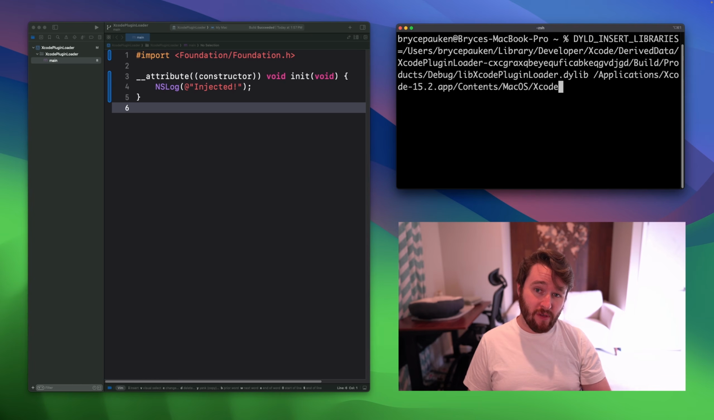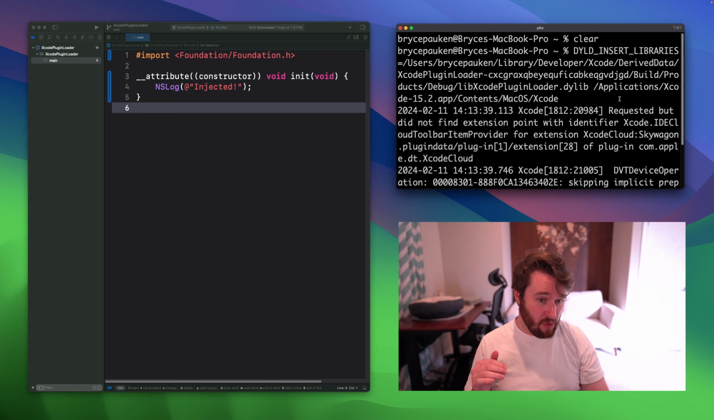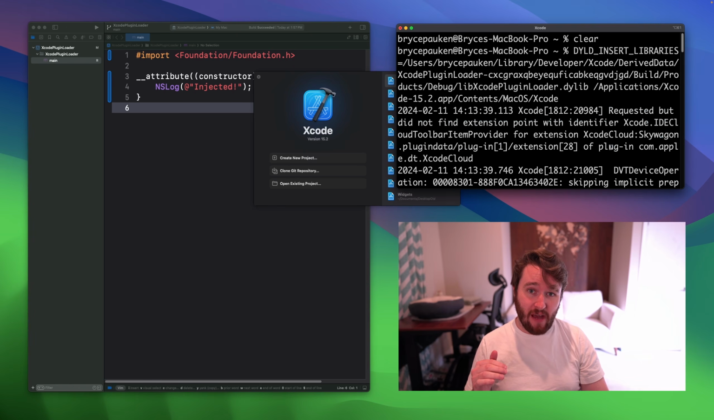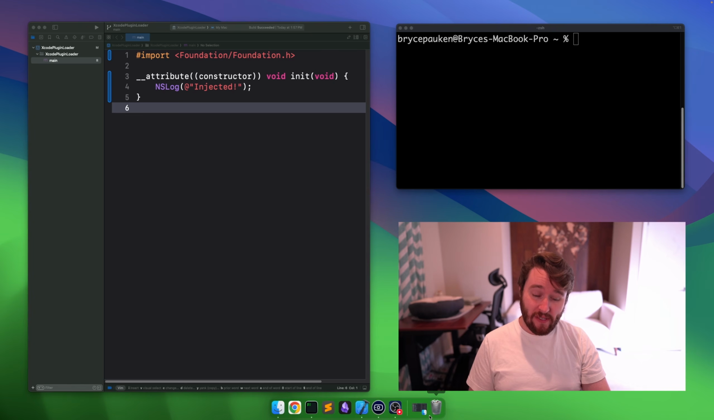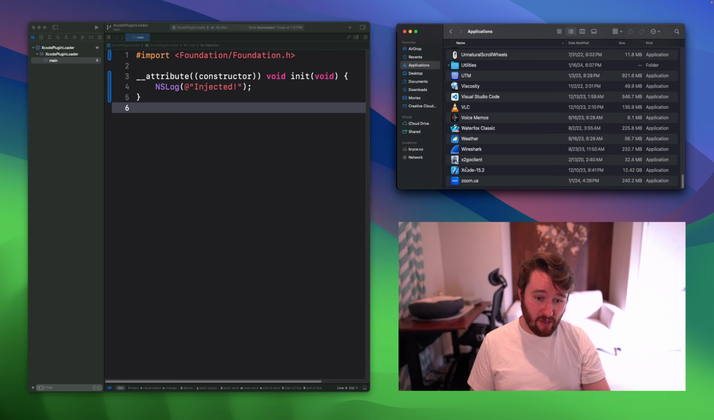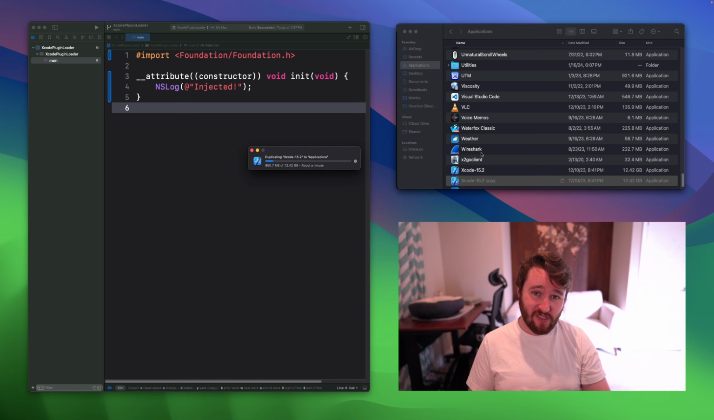Now we have one big problem here, which is that if I try to do the same thing with Xcode, we'll see Xcode's normal logging, but we won't see that injected message at the top. And that's because of that library validation functionality that we talked about earlier. So what we need to do is open our Applications folder, and I'm going to make a copy of Xcode, literally just copy paste.